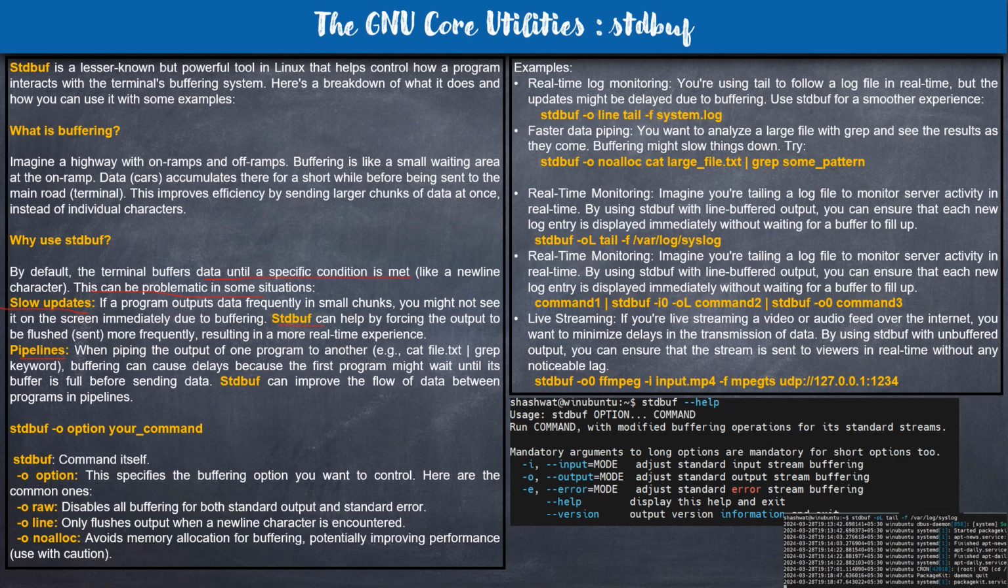So stdbuf can help force the output to be flushed. As you run this command stdbuf, it will write the data out. Suppose, for example, you have some unimportant, very insignificant process running, and you don't care about the data it's processing. Then you can run it as it is.